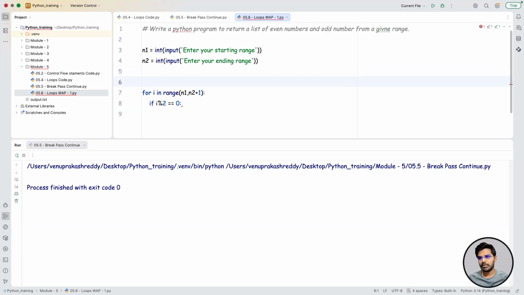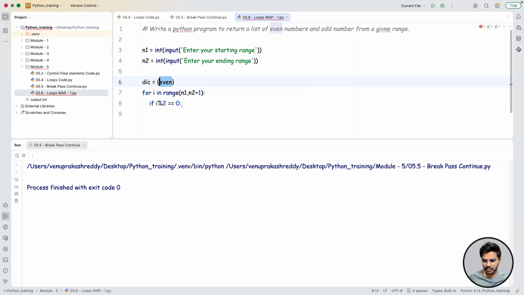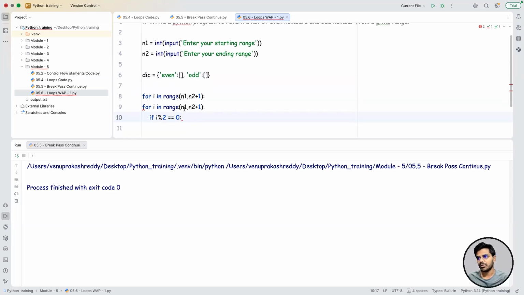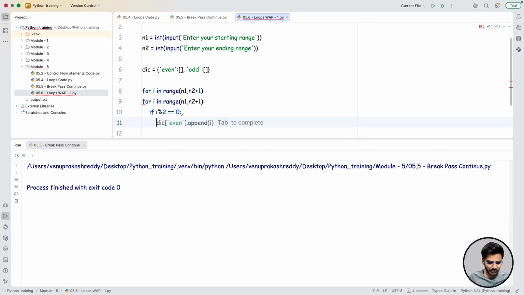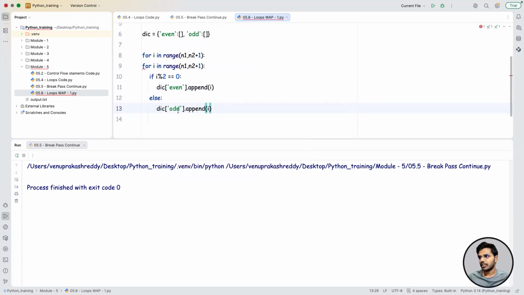Let's do a bit smart here. Let's create a dictionary which contains both even and odd. So this has the key as even, which holds an empty list. So here I have created a dictionary with empty lists. Now we need to add the values to this dictionary. Let's do it. This makes things better. So dic of even dot append i, and then else, if not, we are appending to odd.